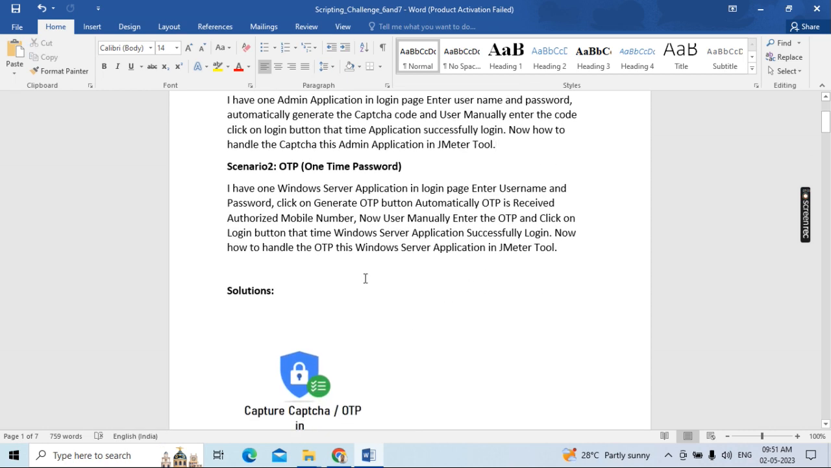And the second one, scenario 2: OTP is the same type, a one-time password. This is also one of the security features. You can see the scenario: I have one Windows Server application. In the login page, enter the username and password and click on the generate OTP button. The OTP is automatically received on the authorized mobile number. Now the user manually enters the OTP and clicks on the login button. At that time the Windows Server application logs in successfully.